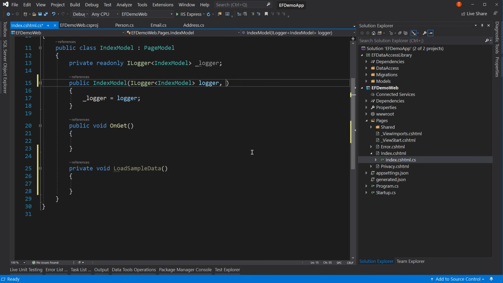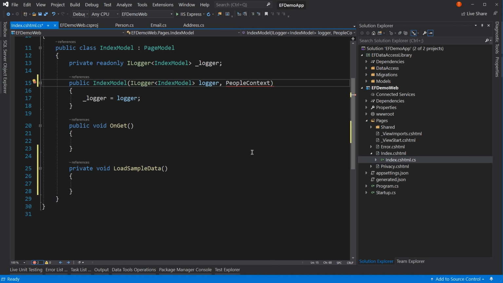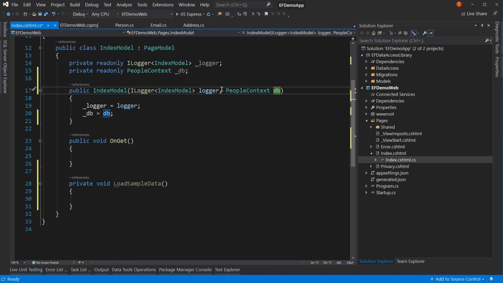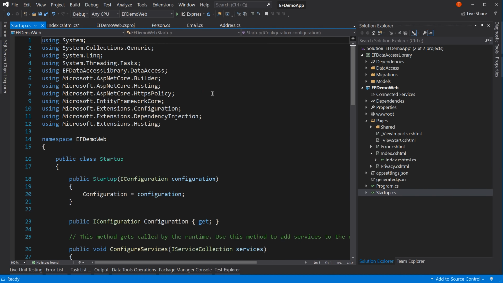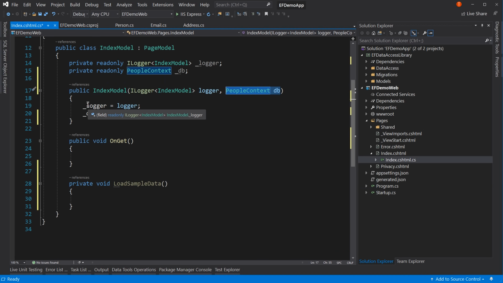Well, I can come up here and say, give me a PeopleContext, that's the context for our database. Ctrl+. to add our using statement, and I'll call this db, and Ctrl+. to create and initialize my field. So now, from dependency injection, I have my people context. Remember back over in Startup that we added the DbContext to our dependency injection, and we said it's a PeopleContext. So whenever you ask for a people context, you get back our context, which has access to our 3 tables.